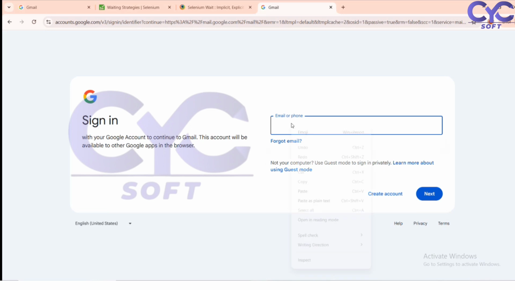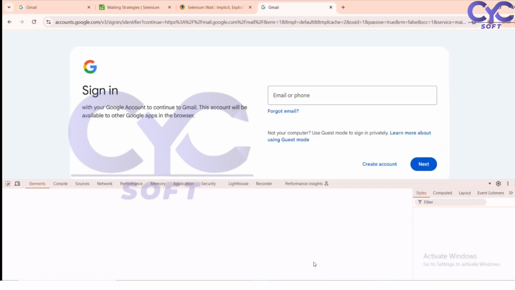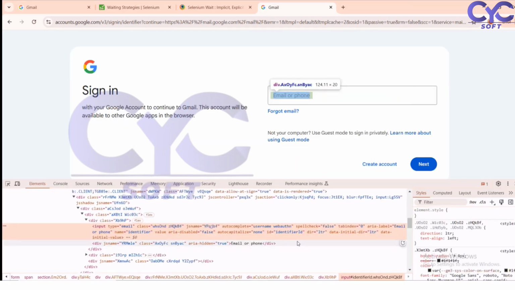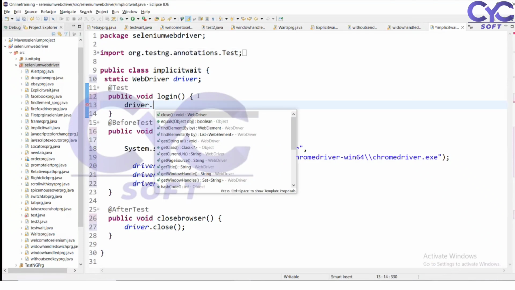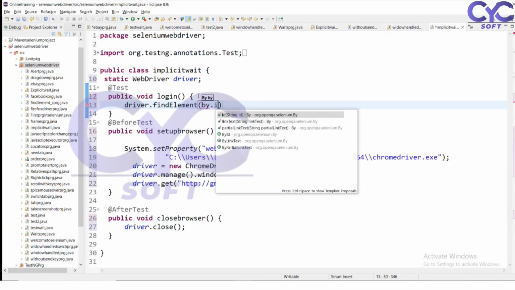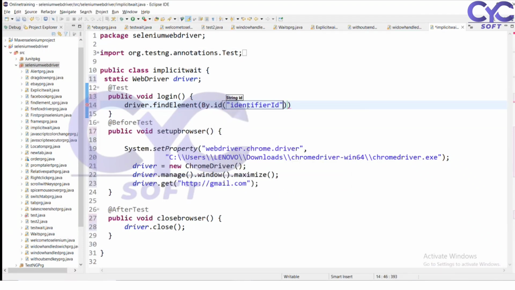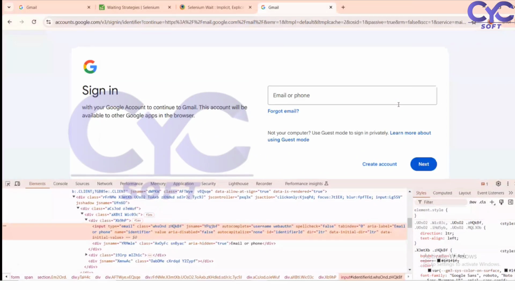So I want to log in here, and I want to enter here. Here I have the ID. I'm taking the ID. So here I write driver.findElement(By.id).sendKeys, and I'm passing Sarita. I have created one mail. Next, I want to click on Next.